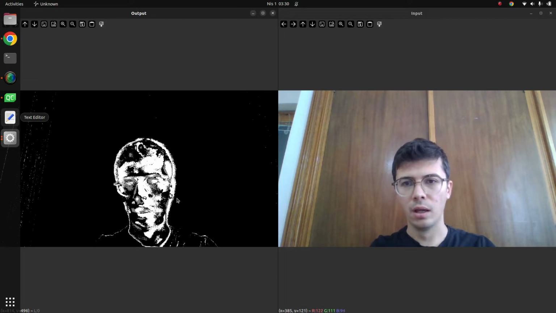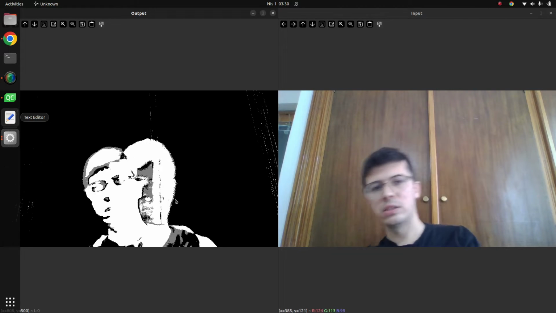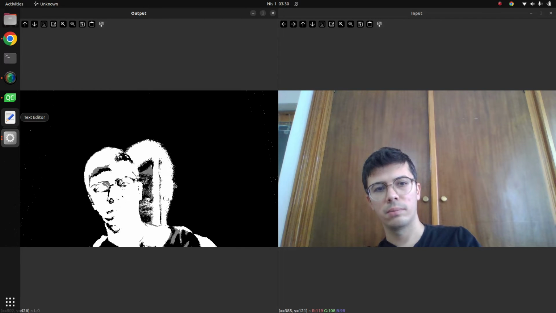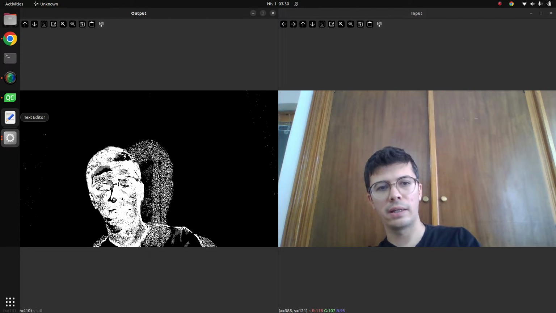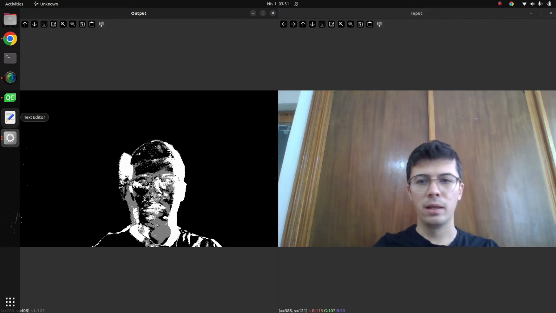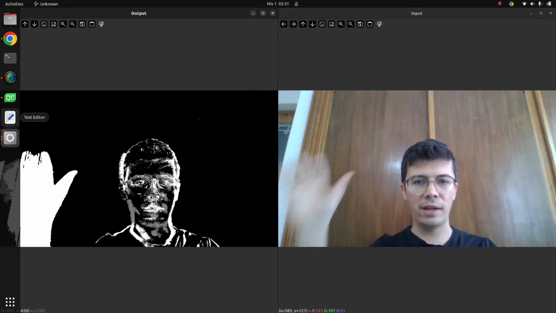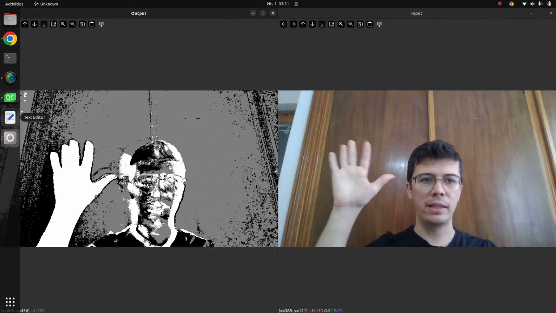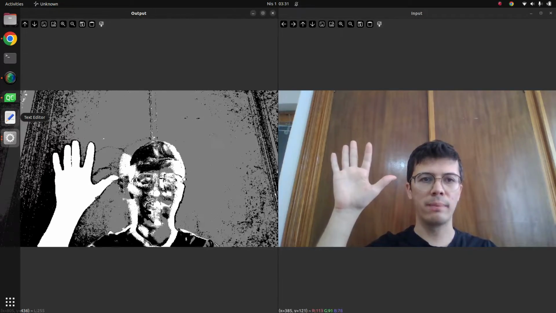If I move my head, you will see some trail. You see my previous head position was here. It's gonna disappear if we wait a little longer. Because the parameter is really high, 400, it takes a little time, but in the end it disappears. Basically if anything moves, it's showing white, you see.